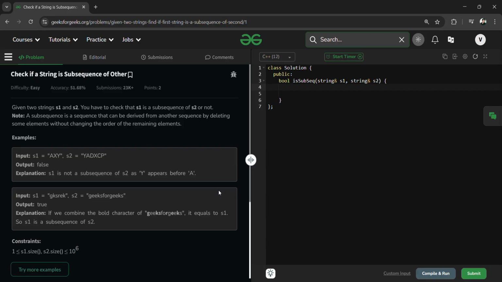So basically it is an easy level problem, and as the problem statement says, given two strings s1 and s2, we have to check whether s1 is a subsequence of s2 or not. A subsequence is a sequence that can be derived from another sequence by deleting some elements without changing the order of the remaining elements.